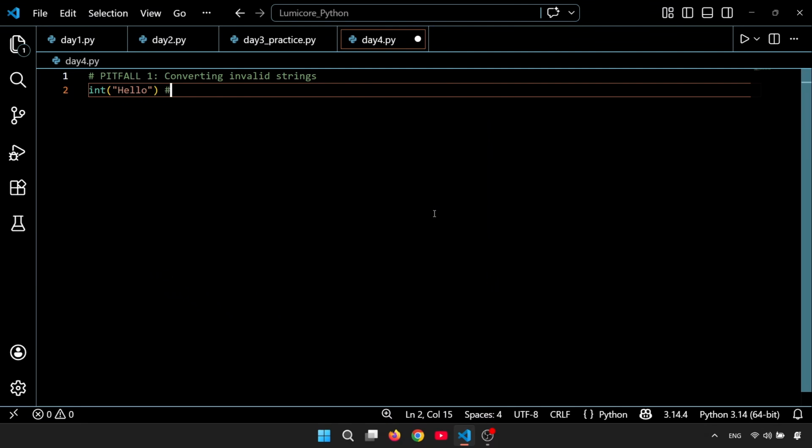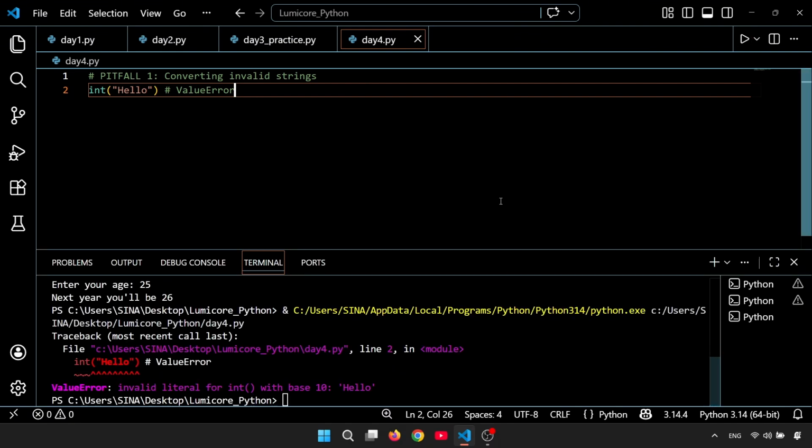Here I'm passing the word hello to int. What do you think will happen? Python has no idea how to turn the letters HELLO into an integer. Let's run it and see what happens. There it is, a value error. Python is telling us, I cannot convert this string to an integer. It makes no sense. This happens all the time when users type unexpected things.